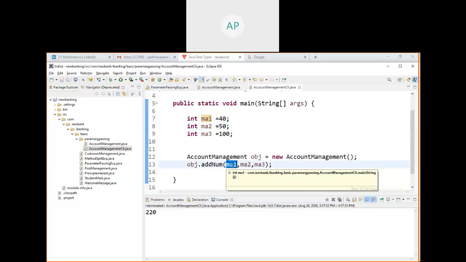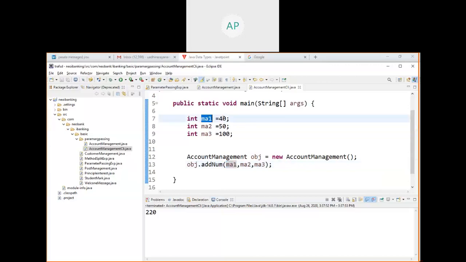There is something called pass by value and pass by address. We will think of that. Now all that went was the content, the value. We will read what is passed by value and passed by address. As of now, think of the value which is MU1. The value is passed there.